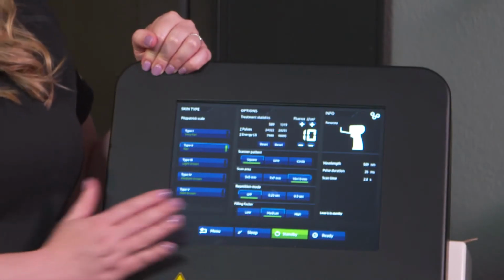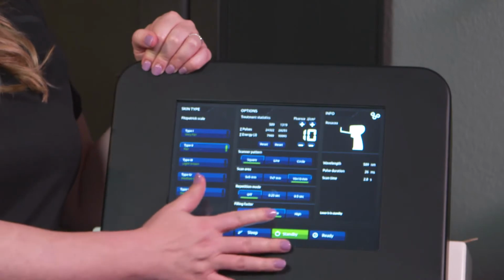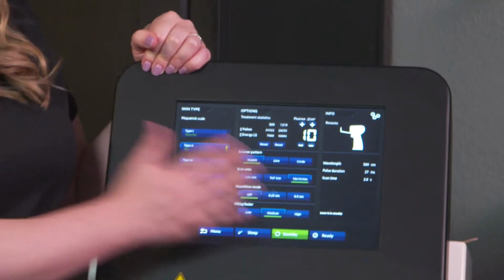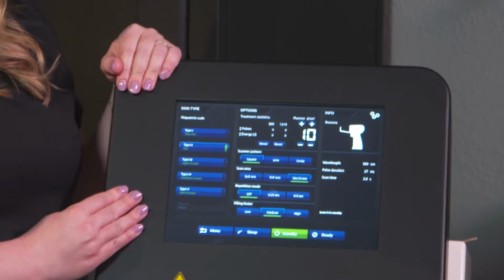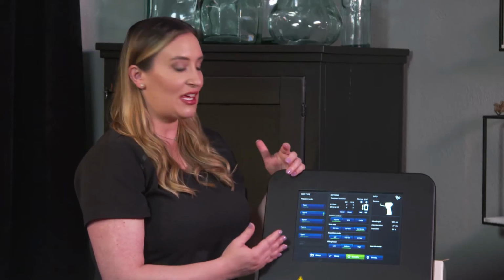If you have a low fill factor, you're going to have space in between your laser pulses. A medium fill factor, the pulses will touch. And if you have a high fill factor, you're going to have about a 15% overlap with each of your laser pulses. At the top of the screen, you also have a pulse and energy counter. This is to give you guidelines for an efficacious treatment.